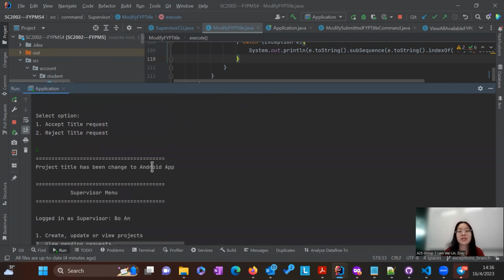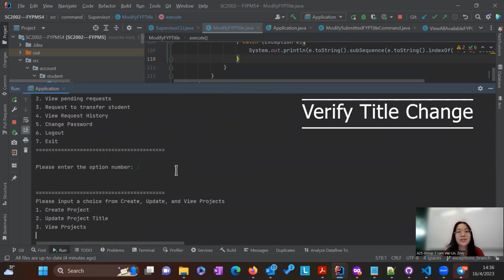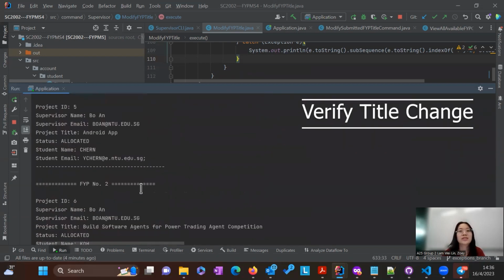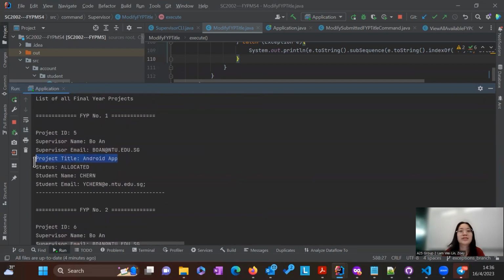So as you can see, the project title was changed to the title submitted by the student. And this can be seen from the list of the supervisor's projects. As you can see here, Project ID 5 has changed its title to Android.